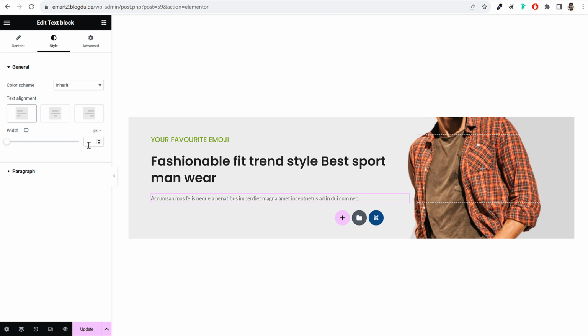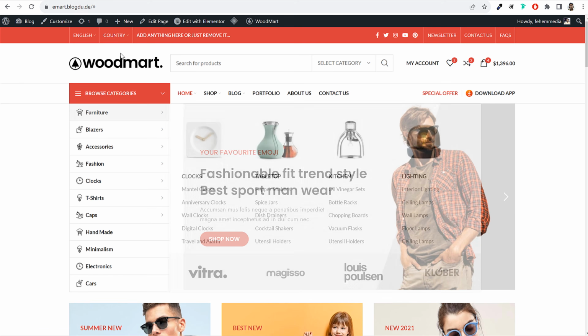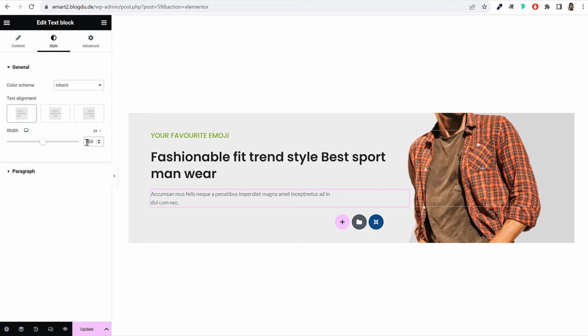control the width. For example, for this I'll set a width of maybe 500. Now as you can see, in fact in this case we have to set it to, let's set 400, maybe 300. Okay, so that this looks like this. So this is going to be the width. In fact, we can do one thing.